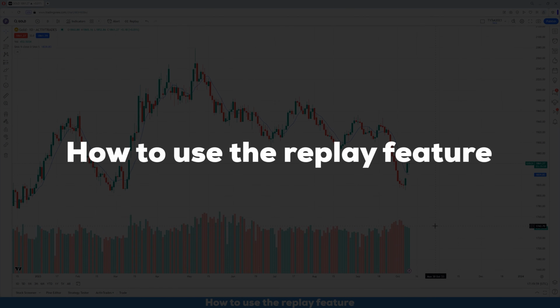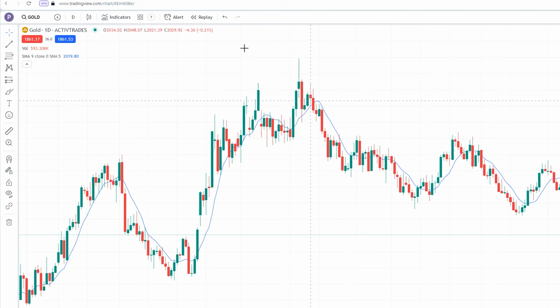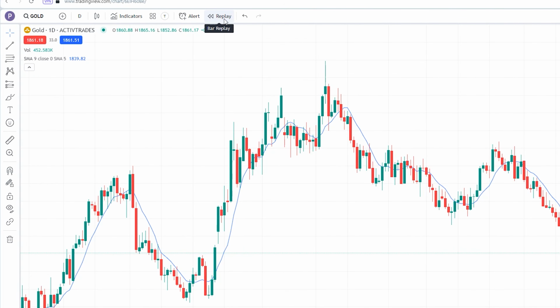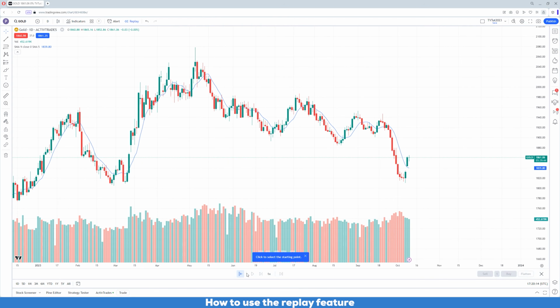The replay feature in TradingView allows you to replay candles one by one to simulate past price movement in a way that is close to a live environment. To use the replay tool, you simply select it from the toolbar across the top of the screen. This will open a small toolbar at the bottom of the screen with a few controls.